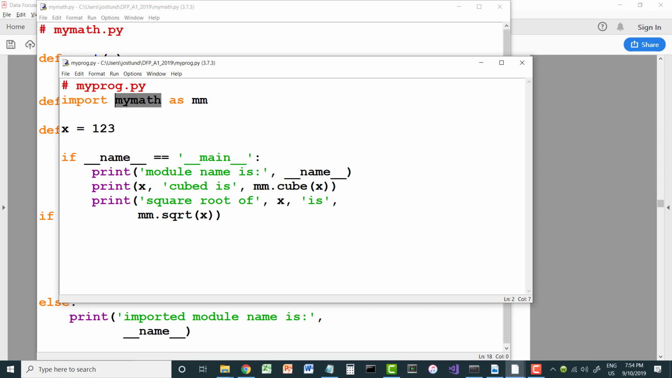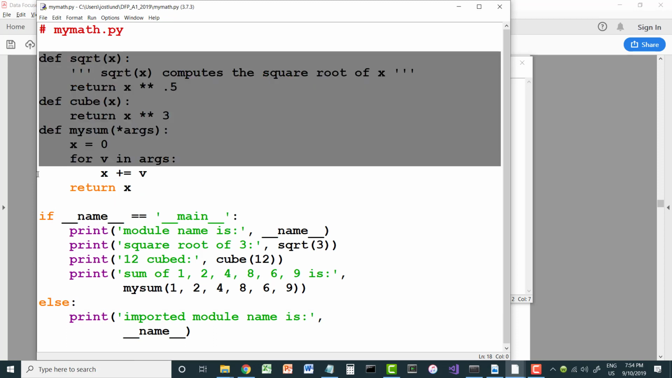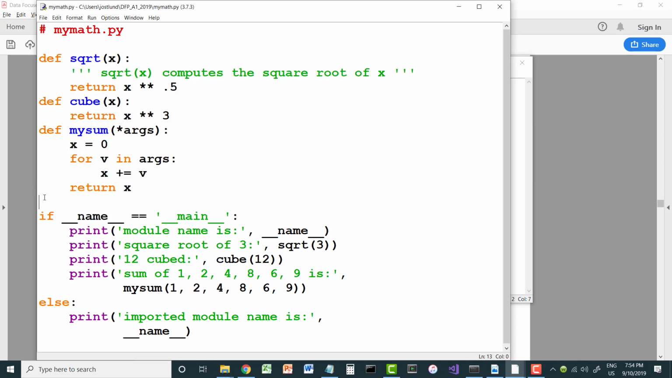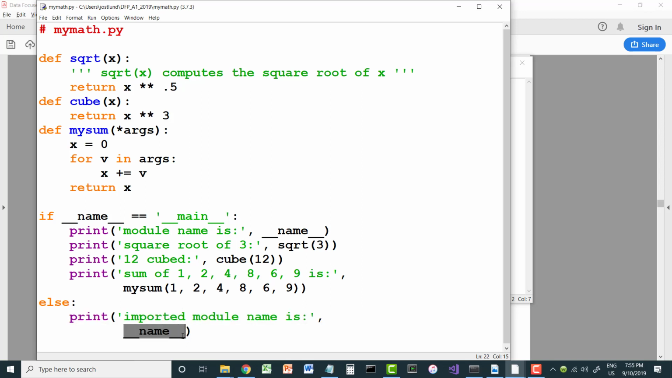Well, let's take a look at what happens in MyMath when MyMath is not the main module. The function definitions do occur, but name is not equal to main, because MyMath now is not the main module, it is a subsidiary module that's being imported. And so we're going to drop down here and do the else part, saying imported module name is, and we'll discover that the value of Dunder name here is MyMath rather than __main__.